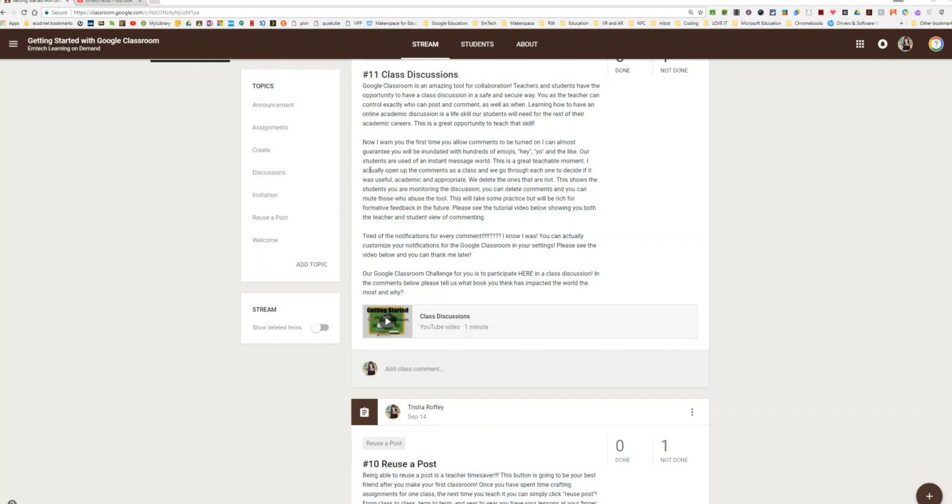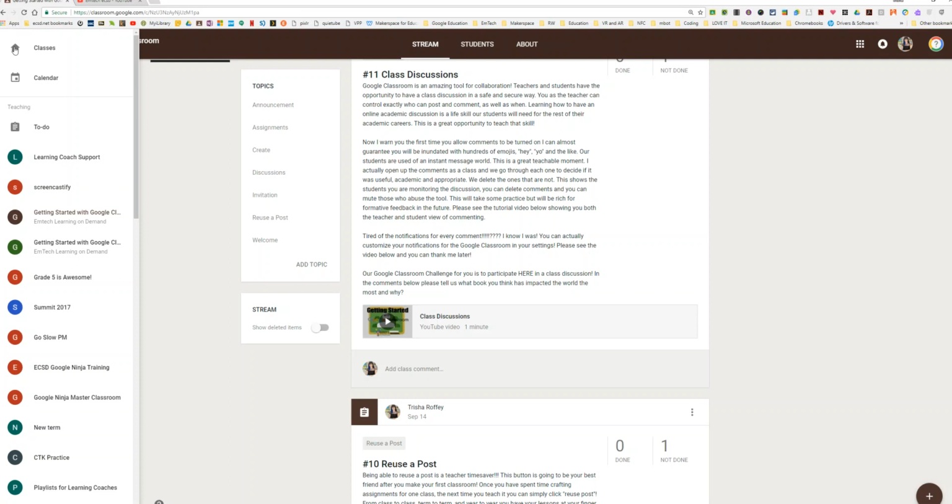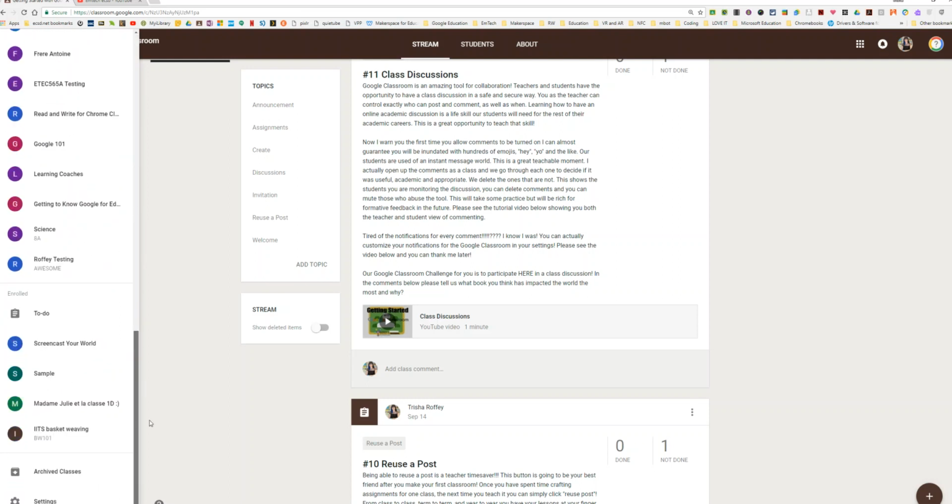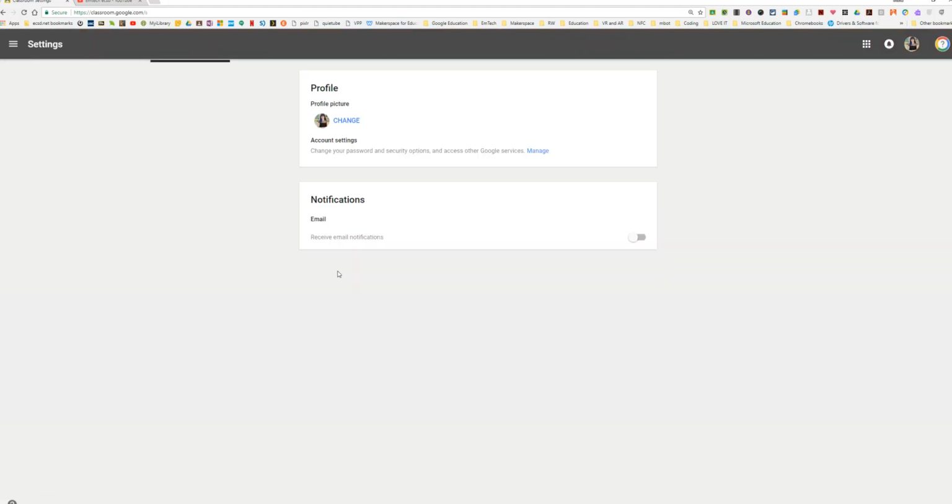When you're in your Google Classroom, you can do it from your main menu, which is the lovely little pancake stack, the three lines in the top left-hand corner. That's your main menu when you're in Google Classroom. Scroll all the way down to the bottom, and you're going to see a button that says Settings. When you click Settings, you're going to see some information about notifications.